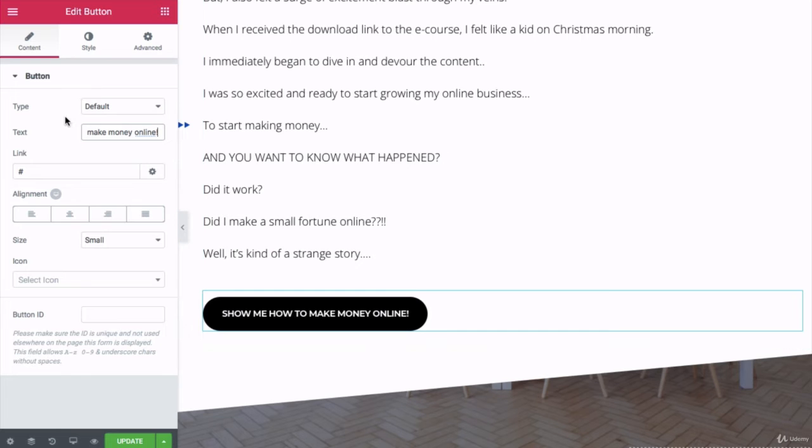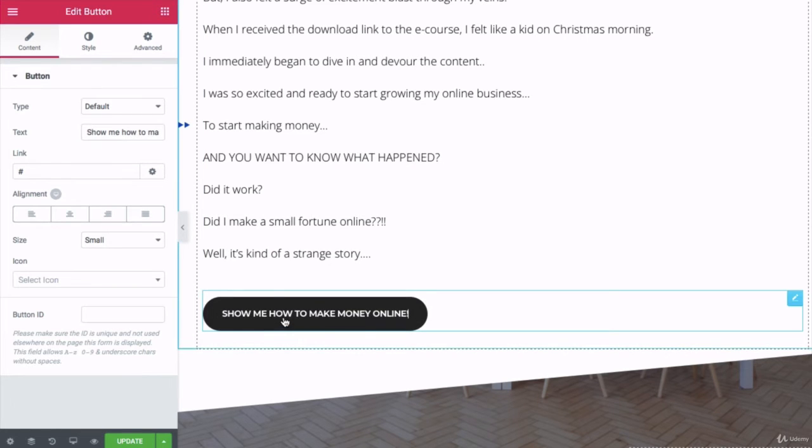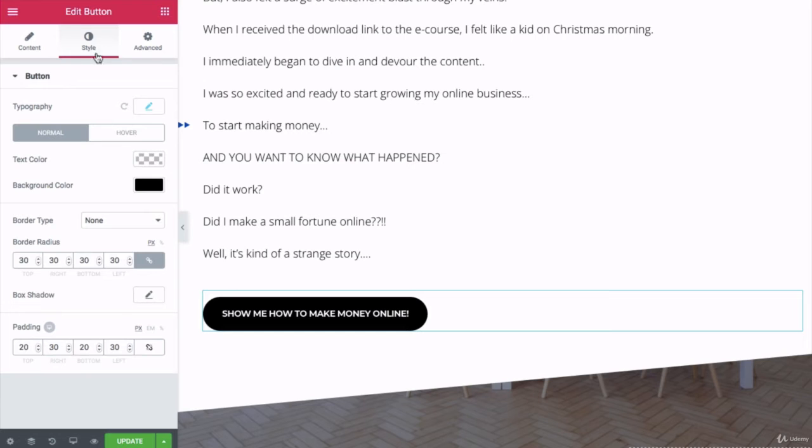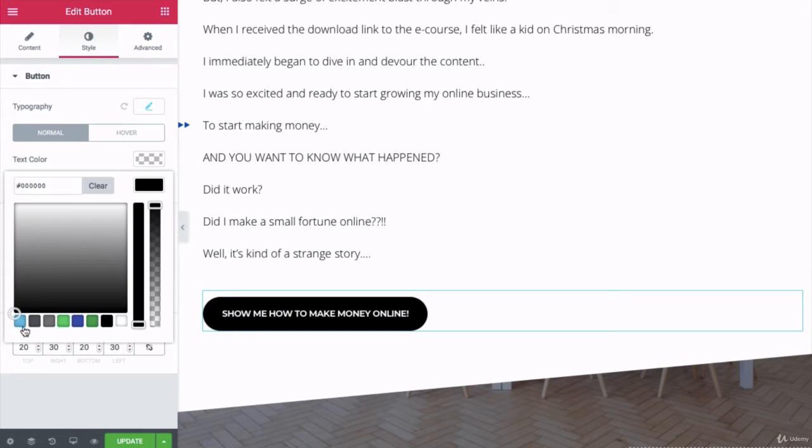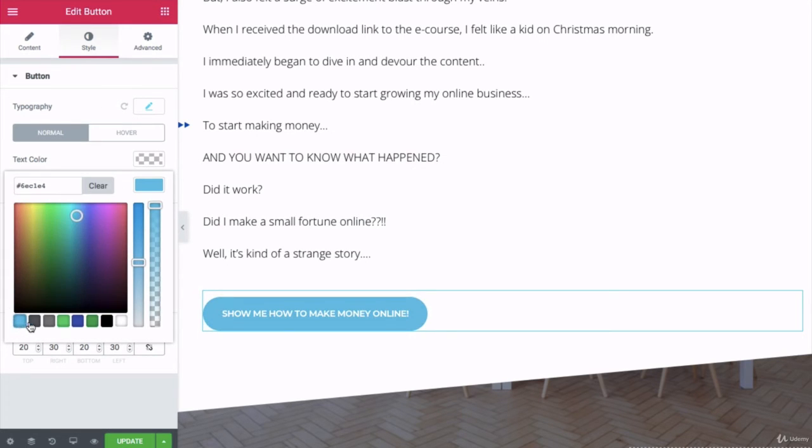So we want to change this color here. So click on this. Style, background color. Let's go with blue. And then update.